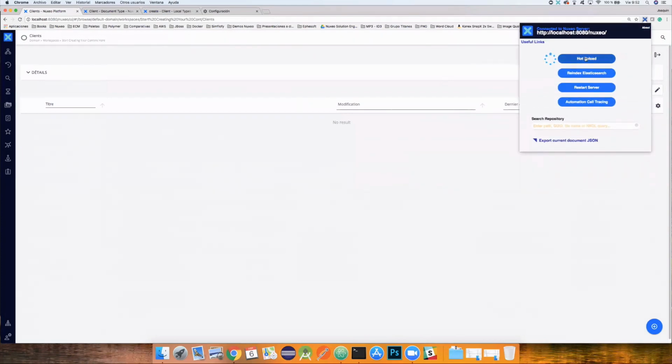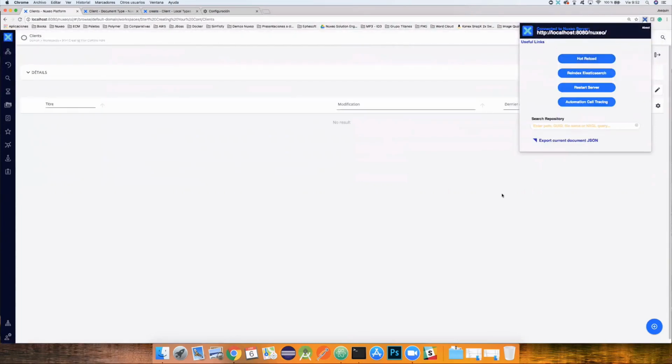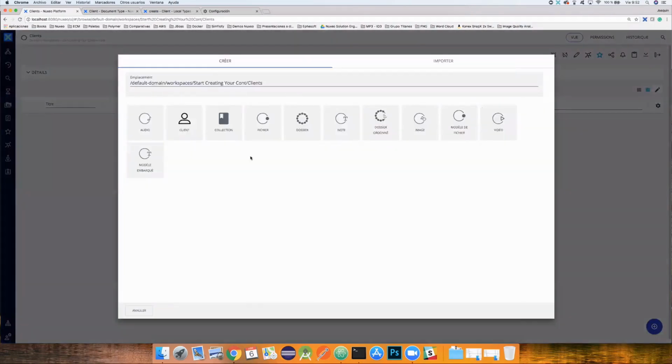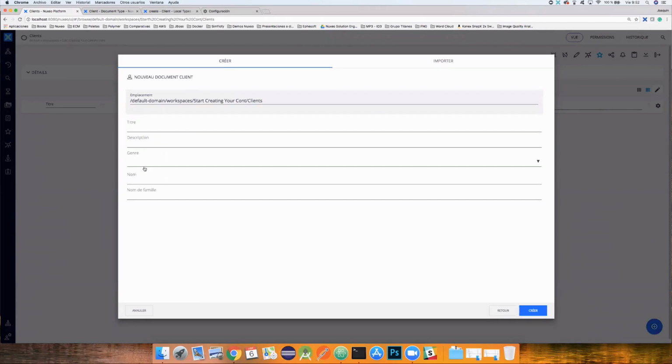We can have a coffee meanwhile the hot reload is applied. Okay, the changes have been applied. So we click on add, and we see, for example, that previously we had here a label, and now we have the translation. So we select the client, and we see that we have here the translation for French, because my browser is currently configured with French as default language.